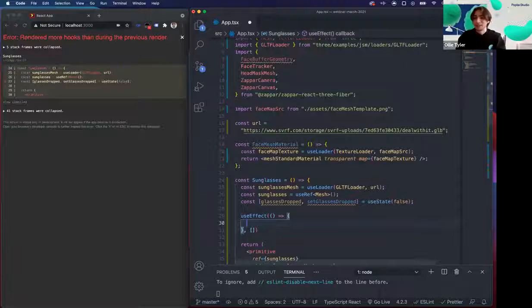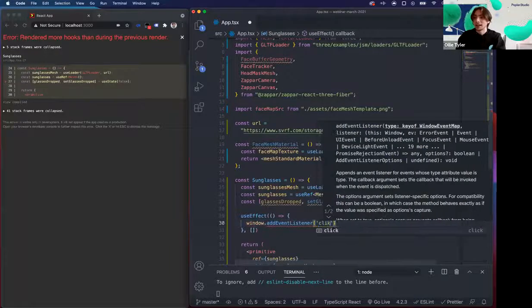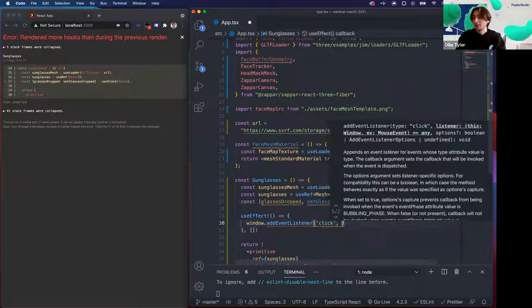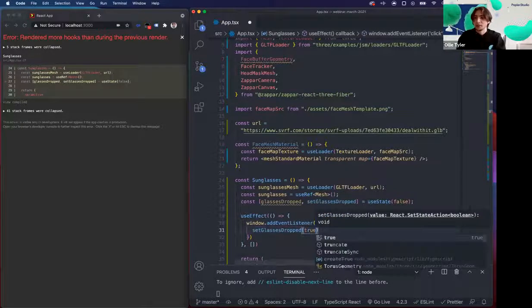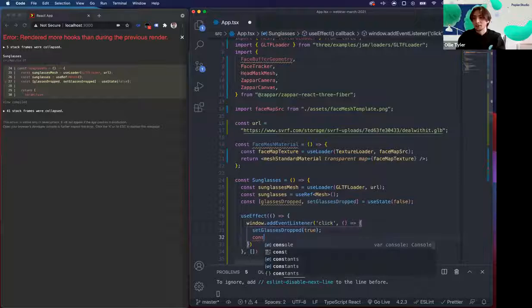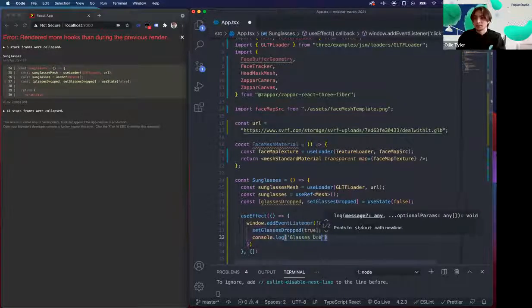So essentially what we can do here is use our standard JavaScript features, such as adding an event listener on the window. So we're going to add a click, and then on our click, what we're going to do is just set glasses dropped to true. And also, just to test this is working along the way, we shouldn't write a load of code without testing it out. Let's just log glasses dropped.